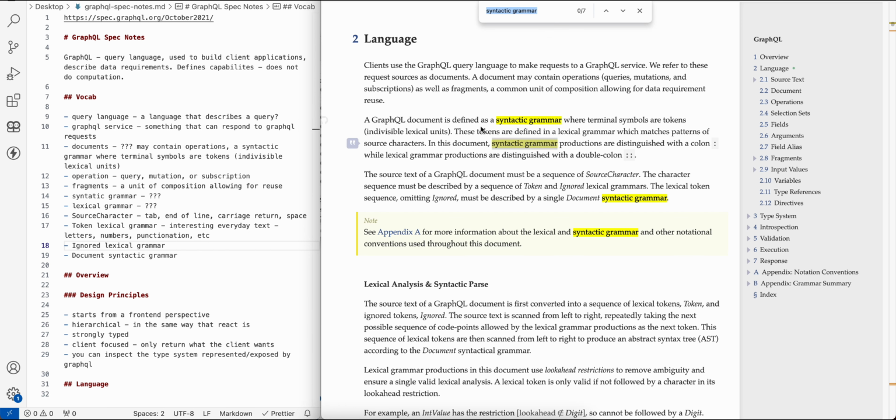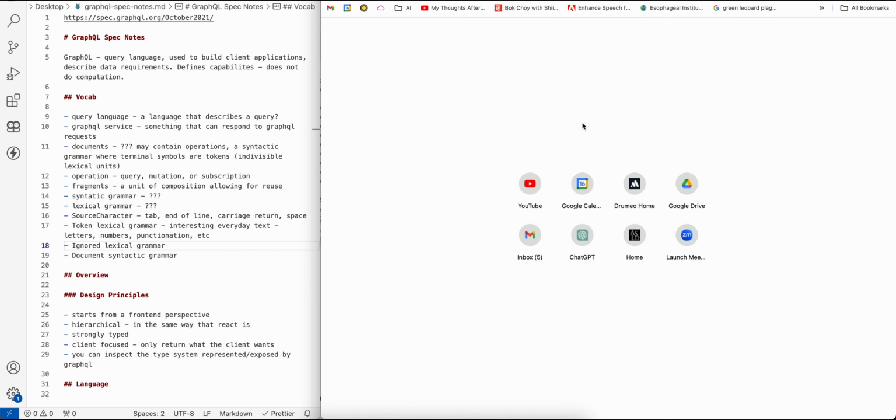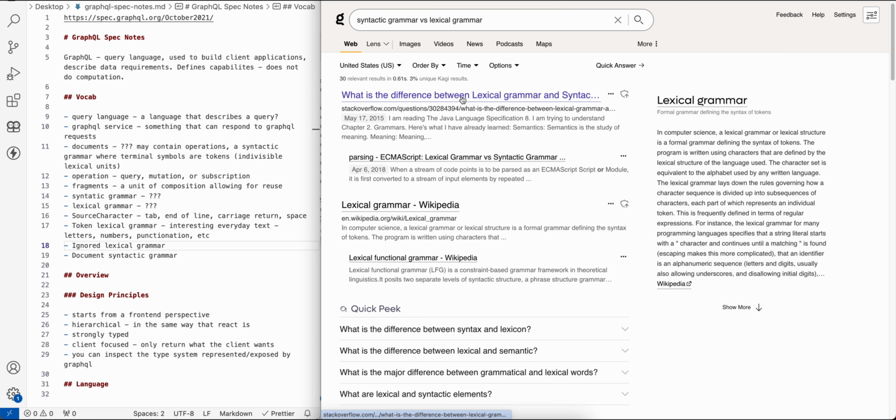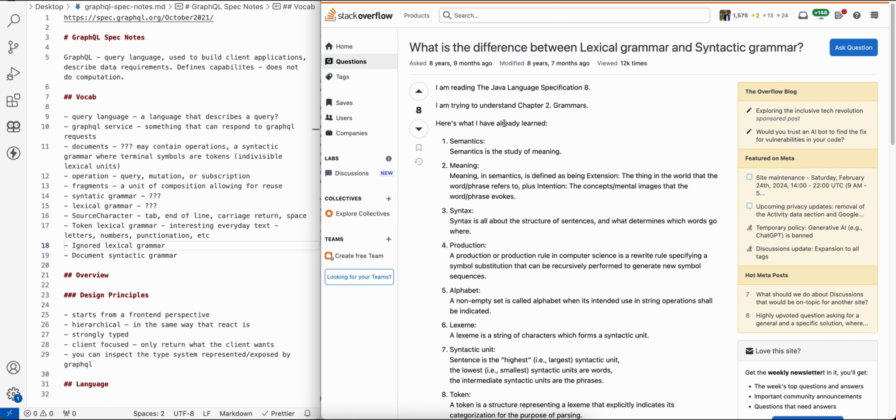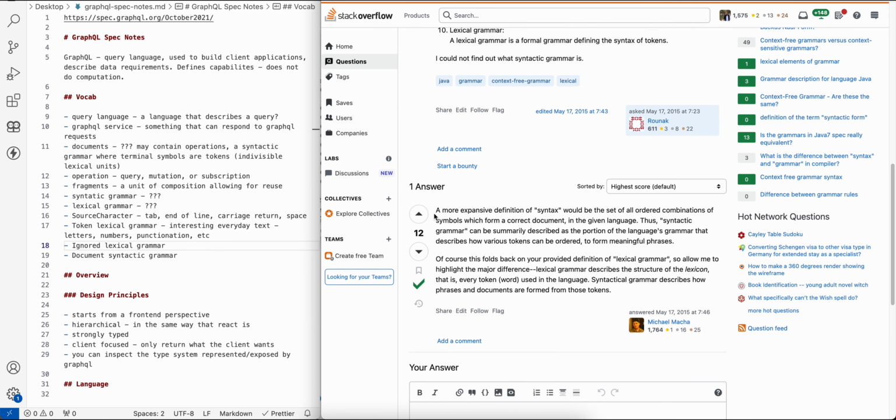What if I search for this? Not got a lot of. Find is a syntactical grammar. Let's Google it. Versus lexical grammar. Oh yeah, my old friend Stack Overflow. Whatever. Skip to the answer. A more expansive definition of syntax would be the set of all ordered combinations of symbols which form a correct document in the given language. Thus, syntactic grammar can be similarly described as a portion of the language grammar that describes how various tokens can be ordered to form meaningful phrases. Okay, so it's like a high level, how do we put words together? How do we put tokens together?